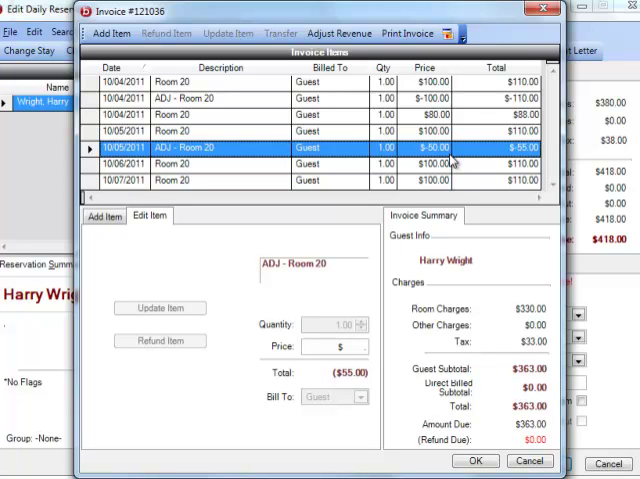Since revenue adjustments cannot be changed or deleted once they're made, please be certain you understand how revenue adjustments work before adjusting the revenue. Always double check that you have the correct night of this day highlighted and the correct amount to revenue adjust typed in before clicking OK to adjust the revenue.